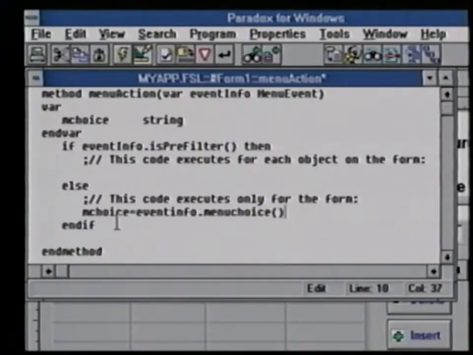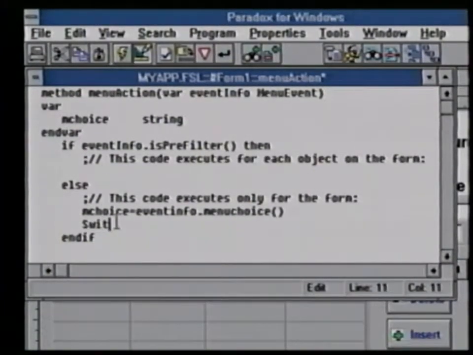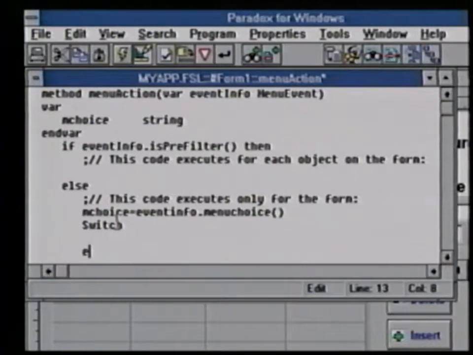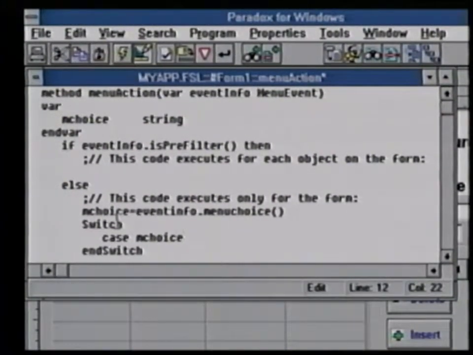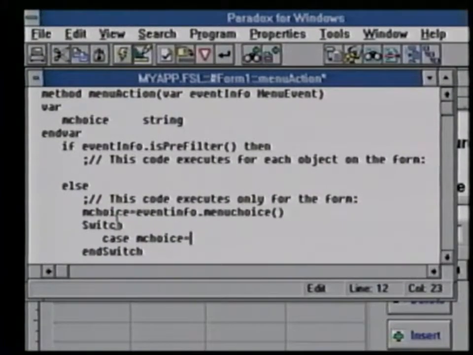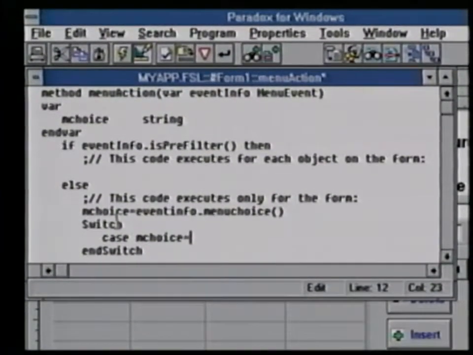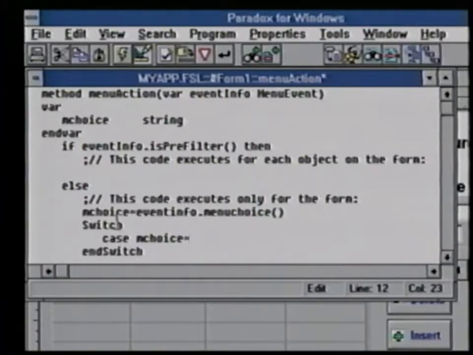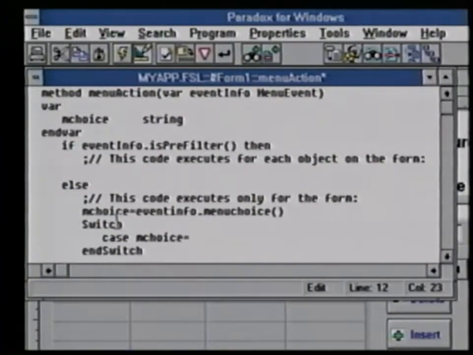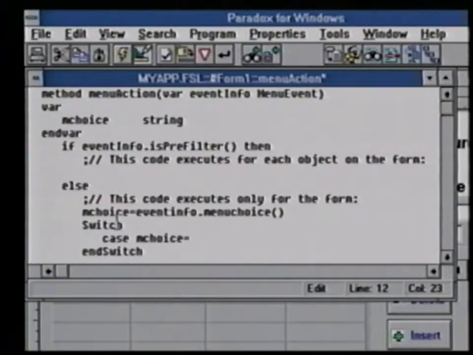To process a variety of menu options, you'll use a switch statement. Open the statement with switch and close it with end switch. Inside this code processing block, you can add a number of case statements, each followed by a colon. Enter case mChoice equal to, and then the exact text in quotes that is passed back from the menu event to Paradox. This has to be the exact string that you typed in. So if you used accelerator keys, they must be declared here.